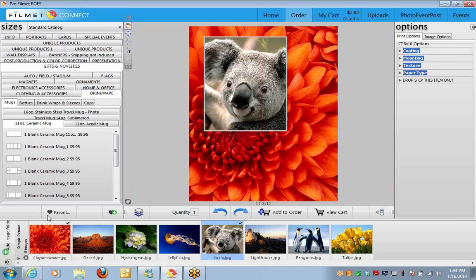Or you can go directly to the ordering workspace that you're used to seeing just by clicking on the top tab called Order. You can navigate through ROES now by clicking on these tabs at the top of your page.